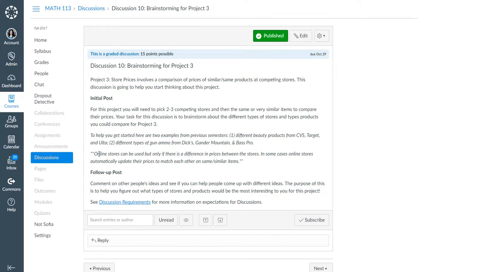Also, online stores can be used, but only if there is a difference in prices between the stores. In some cases, online stores automatically update their prices. So we had an issue where a student was comparing, I think it was Sephora and Ulta, and every single item she compared between the 2 stores, the prices were exactly the same.